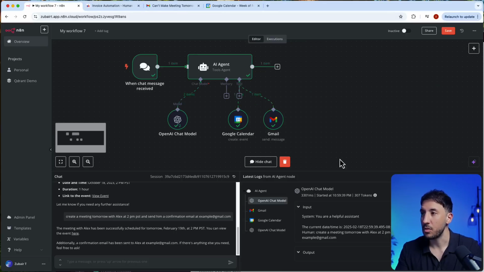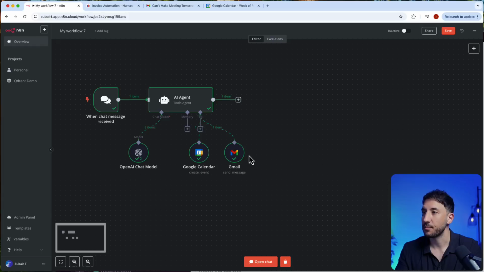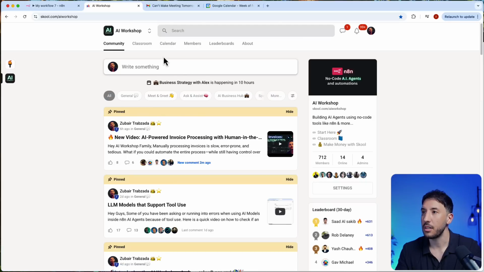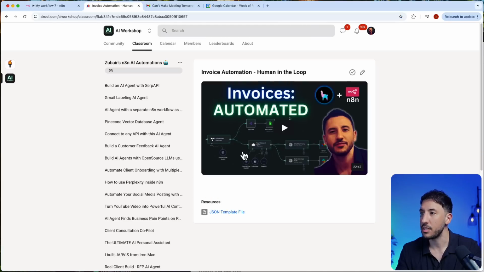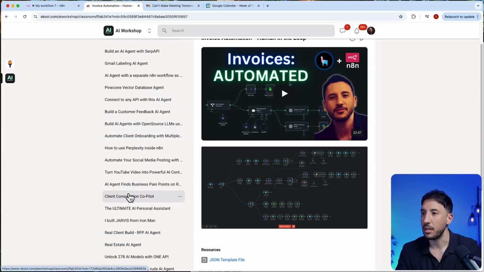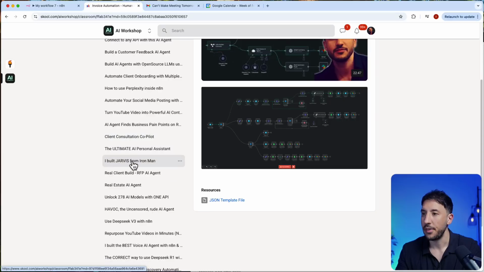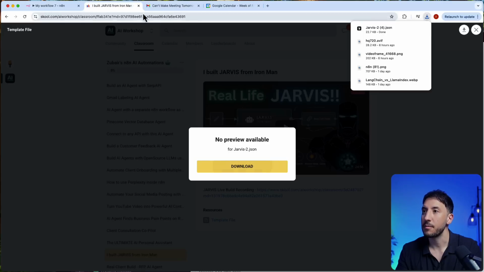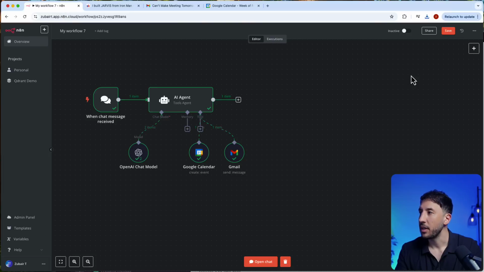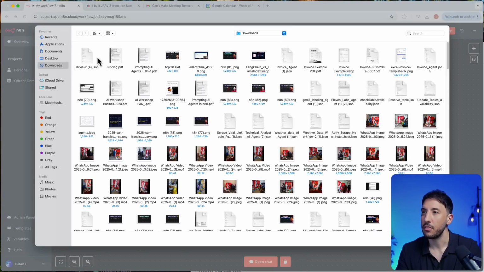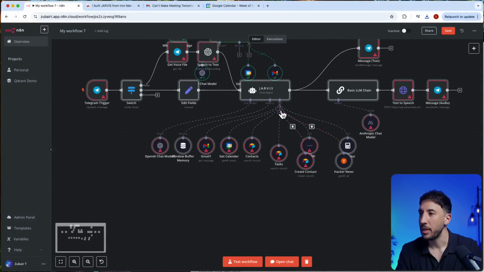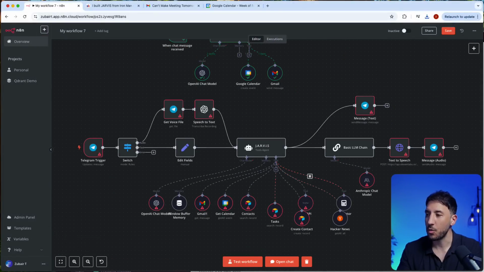Now, same thing if you were to, for example, let's take a look at a more complex workflow. So let me get rid of this here. I'm going to go to my school here and grab a more complex workflow. Let's grab Jarvis, for example, right? So I'm going to download this template, come over here, import file, Jarvis. Whoa, I made a mess. All right, but I just want to showcase what this can do.